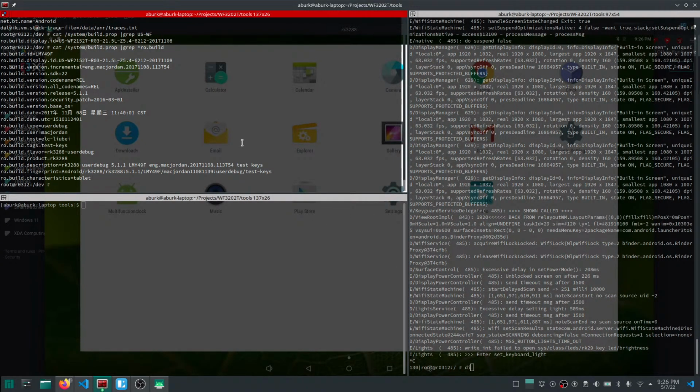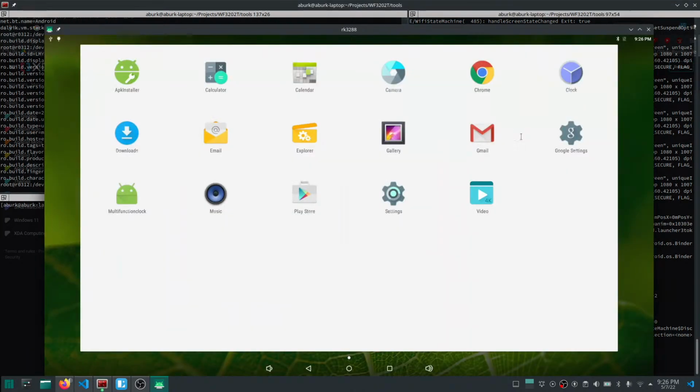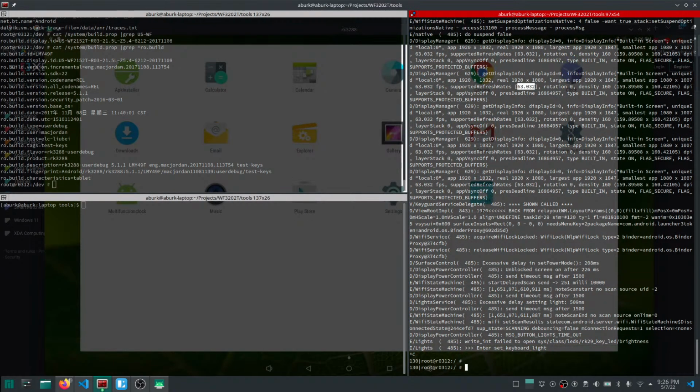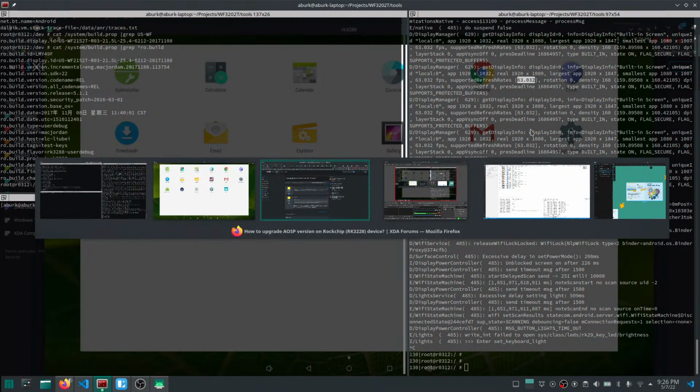Okay, let's take this a different way. If we can figure out what the source of truth for this supported refresh rate is, we should be able to modify it. Unless it's being fed from like an external thingamajigger. Okay. Source of truth for the getDisplayInfo. Let's find a build tree for a generic Rockchip 3288 thingamajigger.